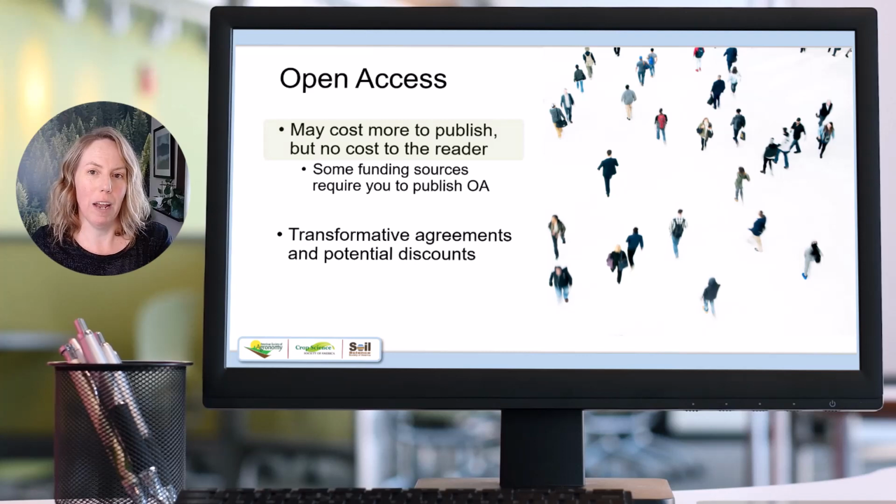Making your paper open access may cost you more to publish, but doing so will mean your article can be shared widely. Also, you'll need to know if your funding source requires you to publish open access. There are lots of possibilities in how to pay for open access, so check with your target journal on the details. For example, you might qualify for a transformative agreement or a discount, depending on your country, institution, and journal.